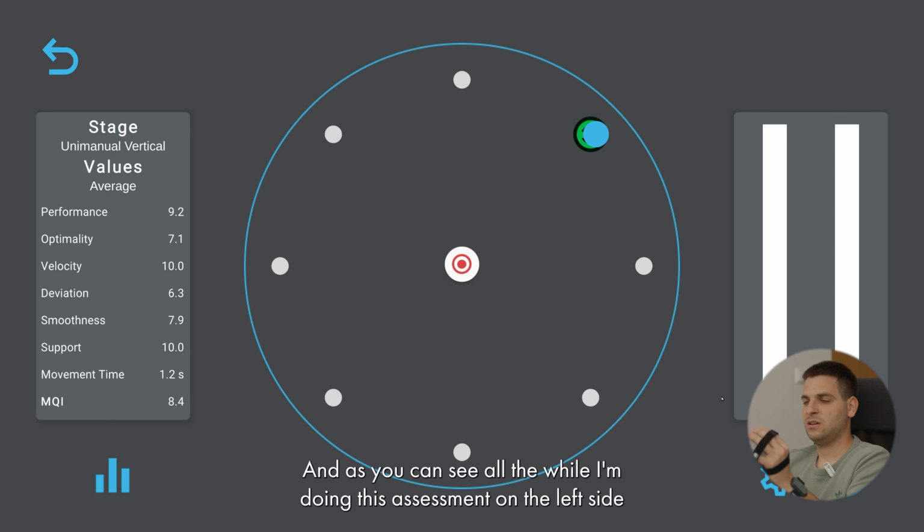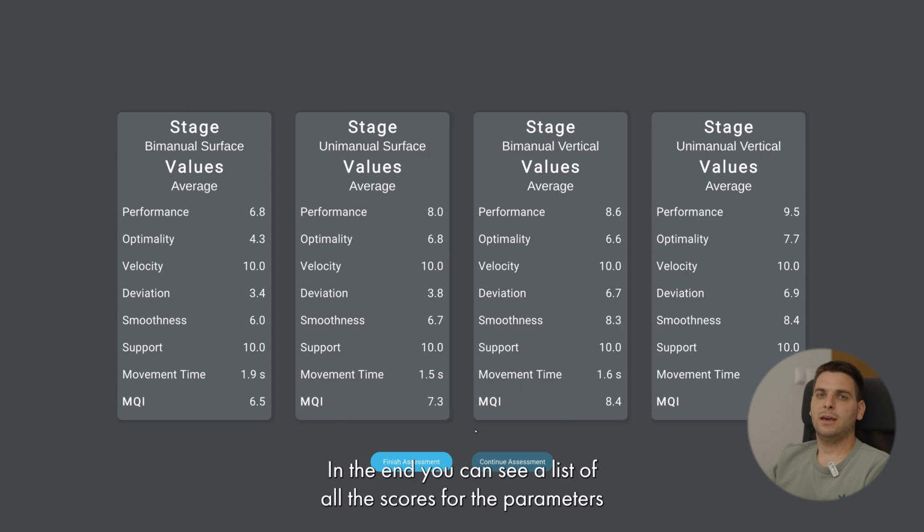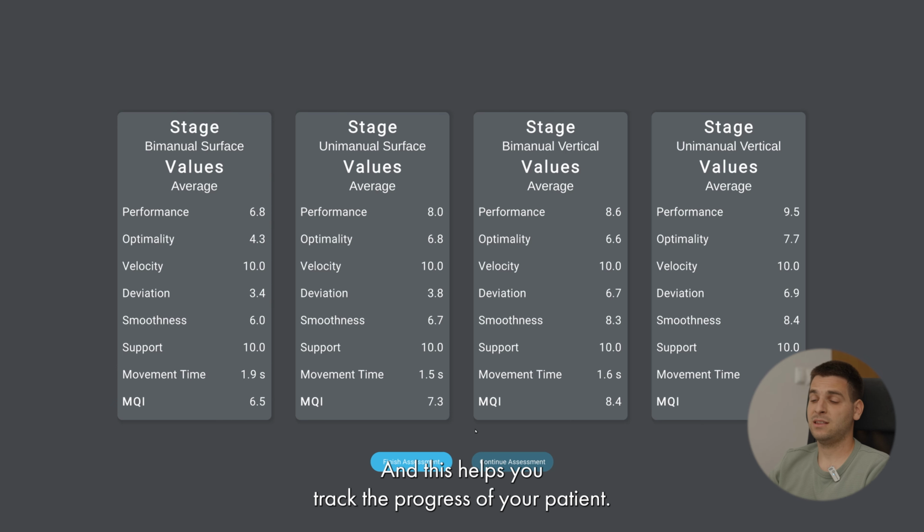And as you can see, all while I'm doing this assessment, on the left side you can see the values for how I'm doing with the movements of my hand. In the end, you can see a list of all the scores for the parameters for each of the movement modalities, and this helps you track the progress of your patient.